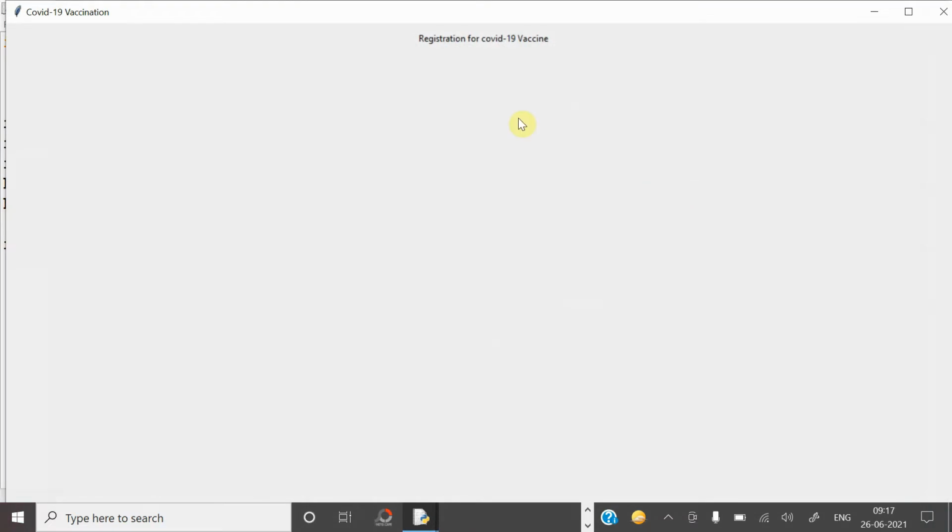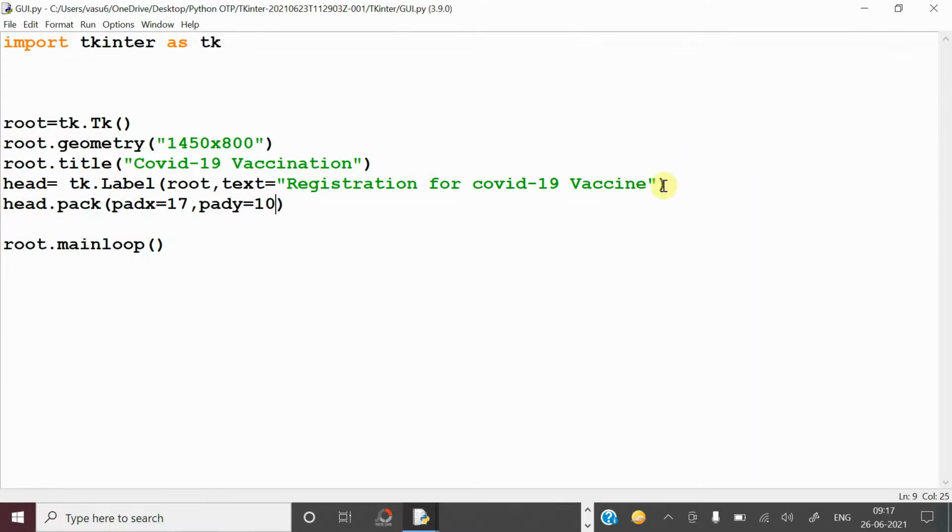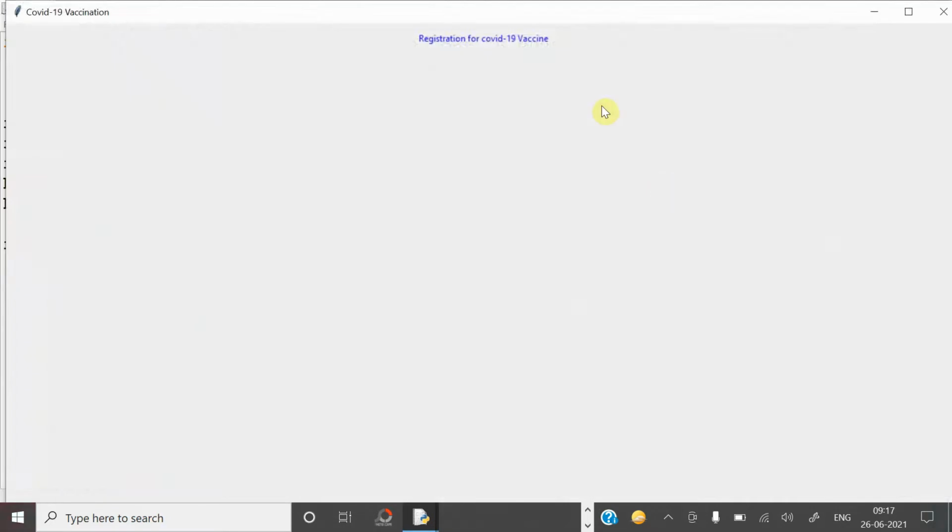See this one, it is showing the message registration for COVID-19 vaccine. Now here it is displaying as a simple text. If you want to make it different color and different font size and all the things, you can make it. For this FG, means foreground color, I am giving as the blue. Means your text will be displayed in blue color.